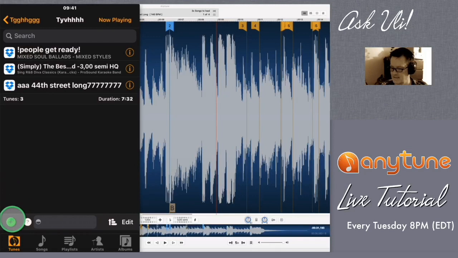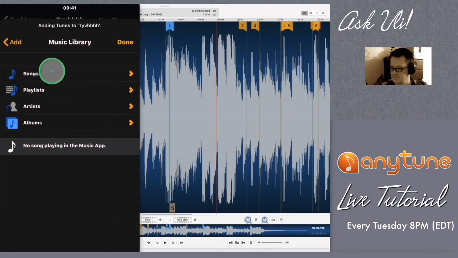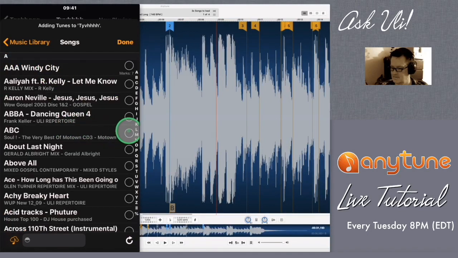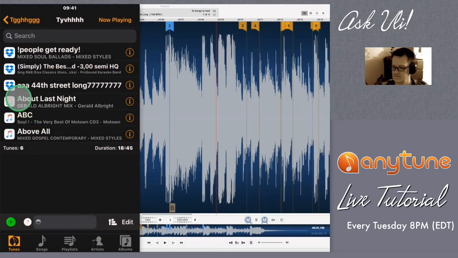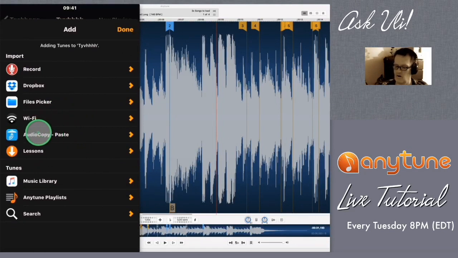I can also add to the same list songs from the music library. I go music library, songs. Wait a minute. It loads, and say I take these 3 songs here and put them in there. So you see the symbol here shows they're from the music library, they're from the Dropbox, and I can also get songs from the Files app, or over Wi-Fi, or audio copy, and add them to the playlist.